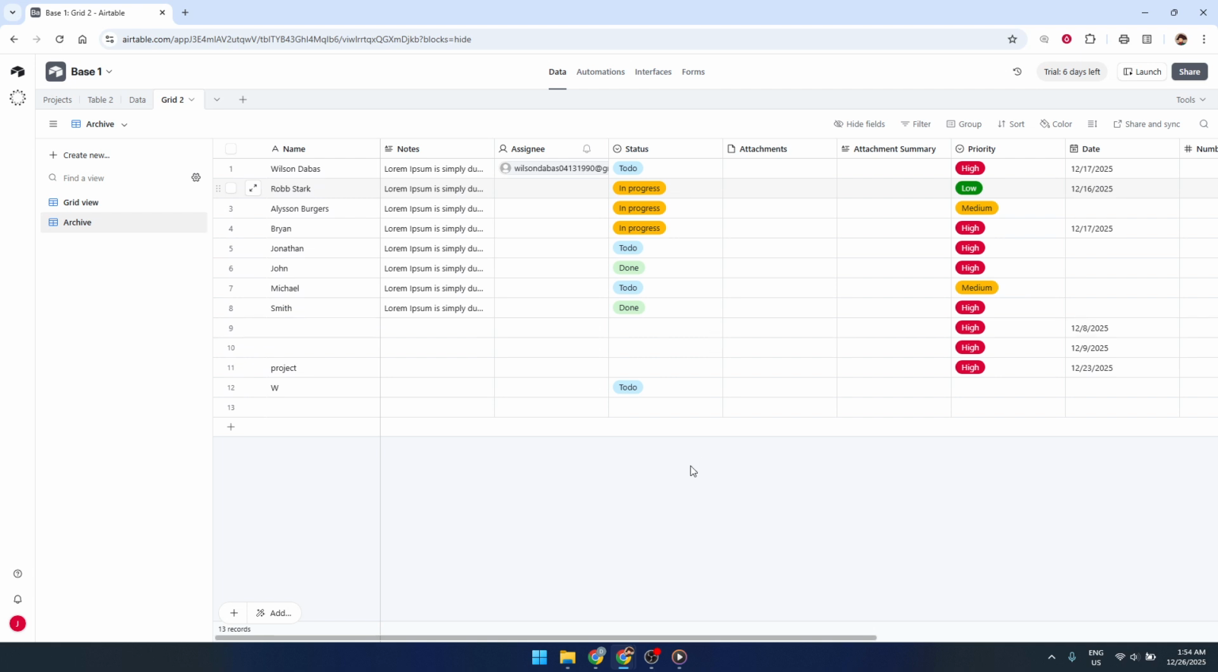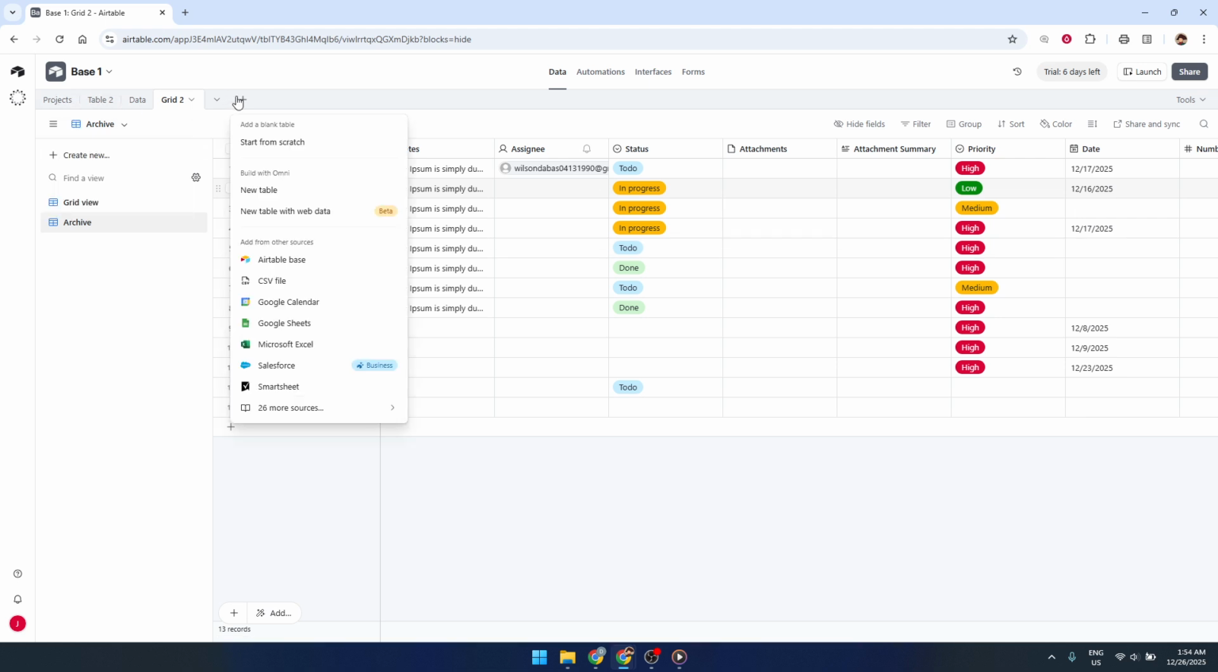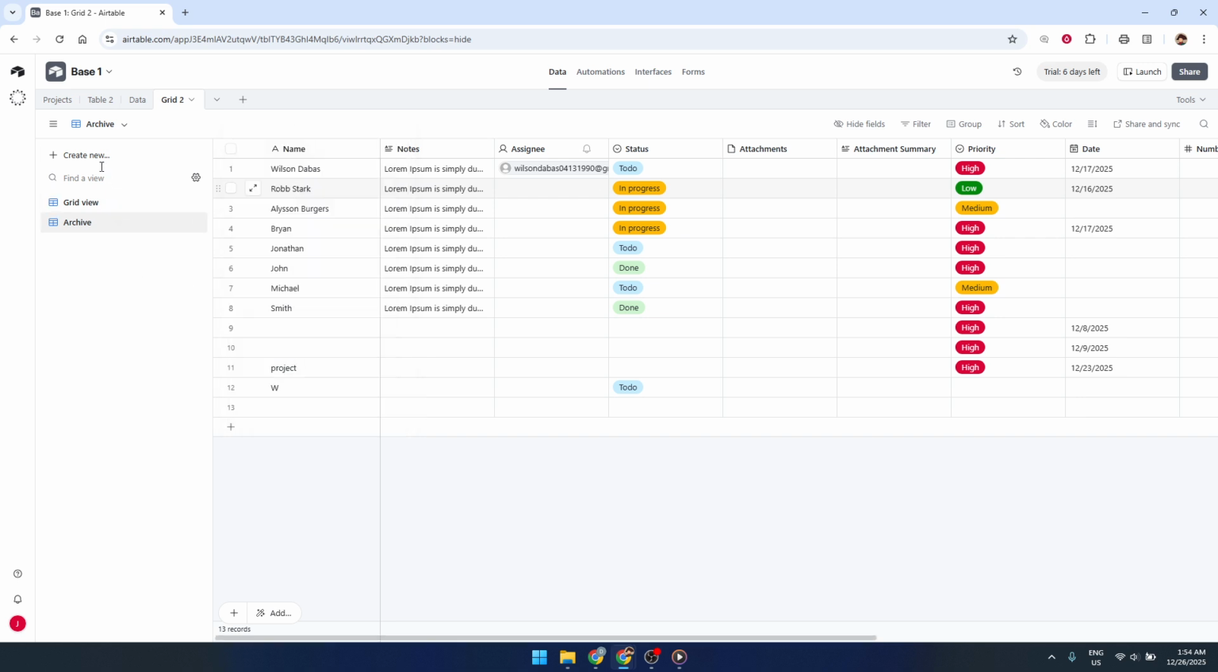Now, let's make your tasks easier to visualize with different views. Add a Kanban view and group it by the status field. This will show your tasks as cards in columns, such as to do, in progress, and done, so you can drag and drop them as work moves forward.